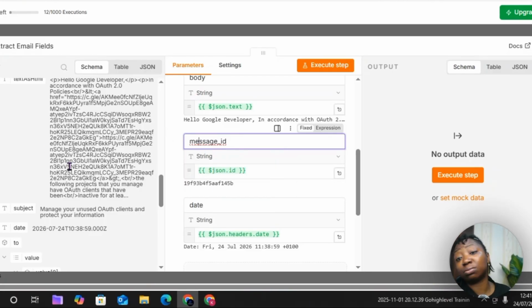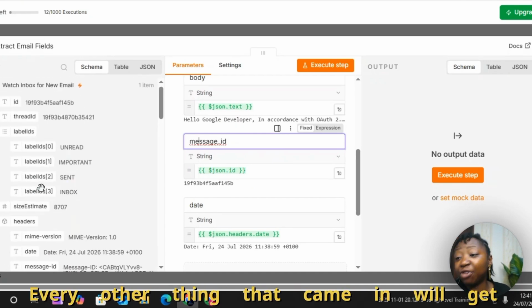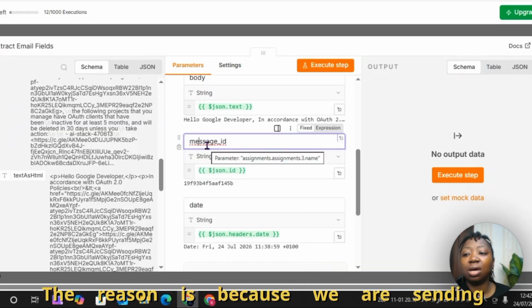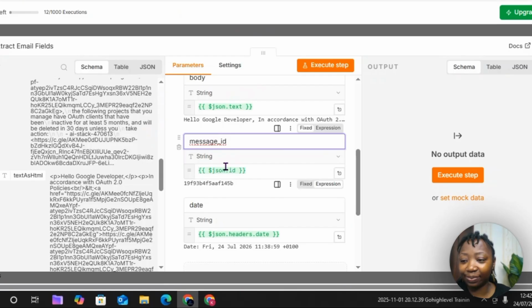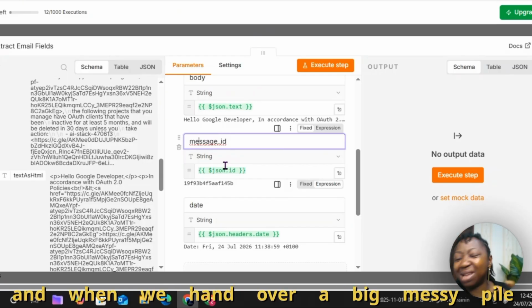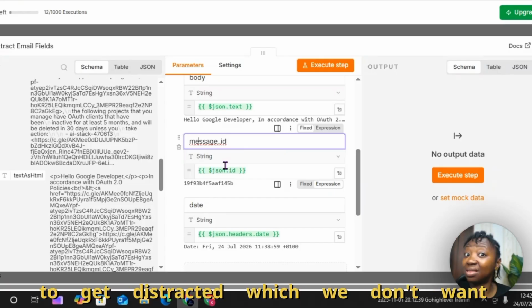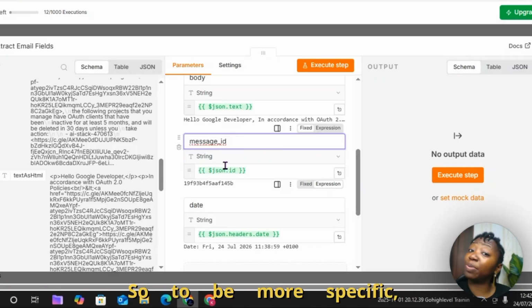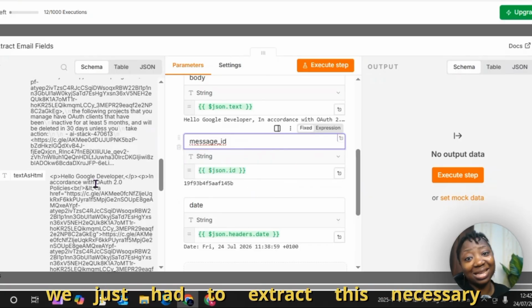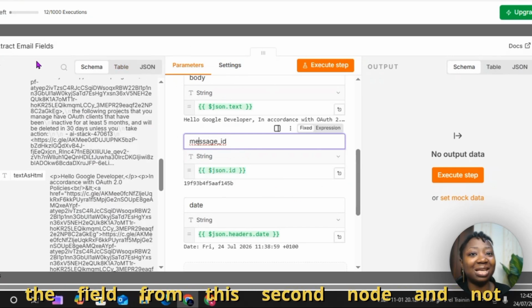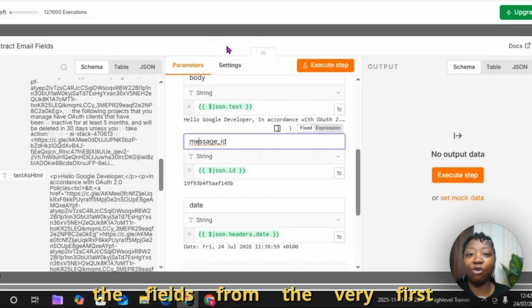Now you may ask about the other fields here. Every other thing that came in will get thrown away here. It will not go over to the next node. You may ask, why am I doing this? The reason is because we are sending data to an AI, and when we hand over a big messy pile of information to an AI, you are paying for it to read things, and you are also giving it more chances to get distracted, which we do not want. So to be more specific, we just extract the necessary fields and send them over to our AI. The fields we are sending to our AI are the fields from this second node and not the fields from the very first.